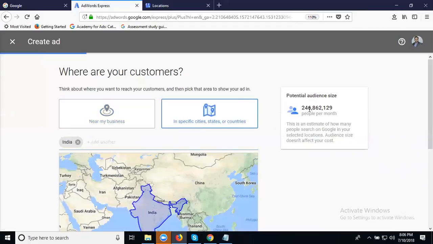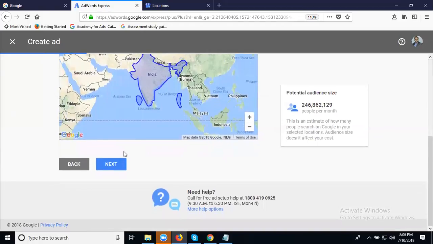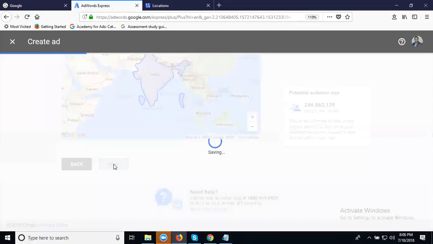How much potential traffic is there? It shows here 24 crores, 68 lakhs, 62,129. Every month the traffic will increase on your potential traffic. Now here, my target will be total India. Just come here and click next.